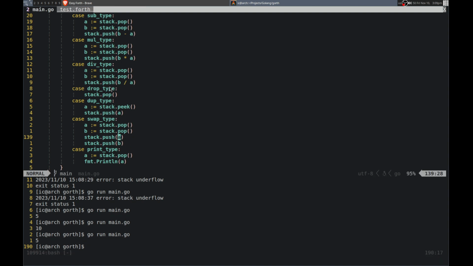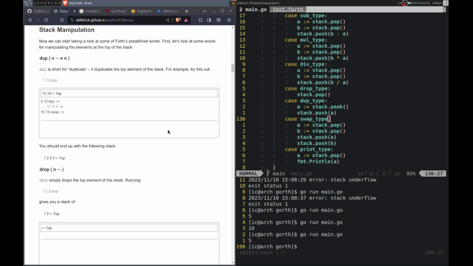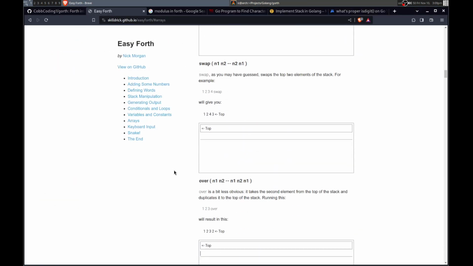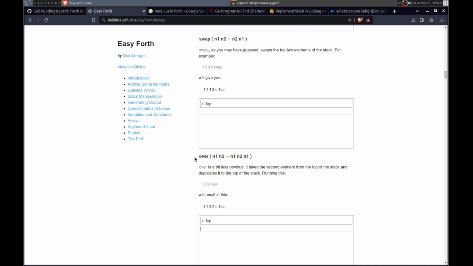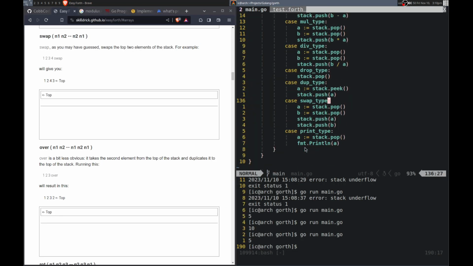So now we have a couple of useful operations. Let's see what else we have. We have swap, and then we have over. It takes the second element from the top of the stack and duplicates it to the top. So we basically need to take stack size minus 2.